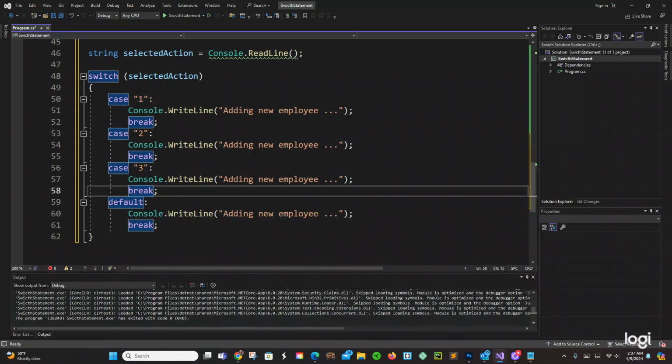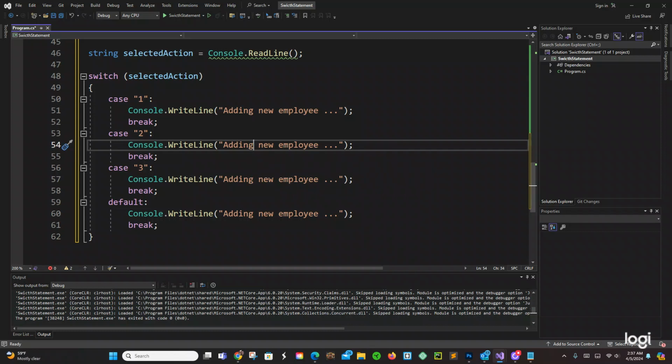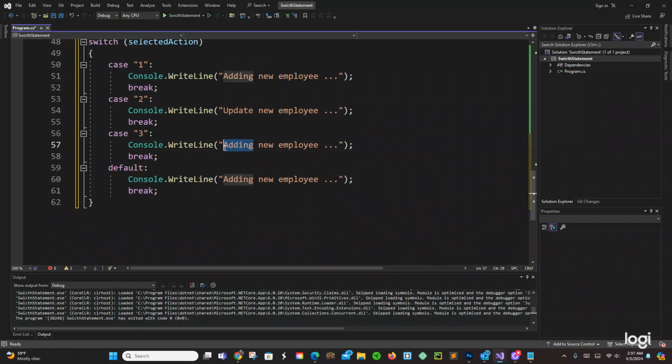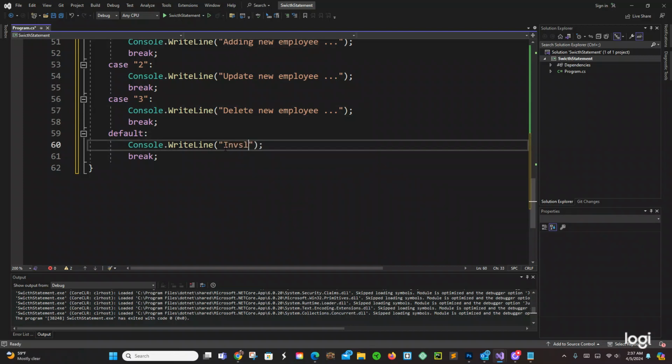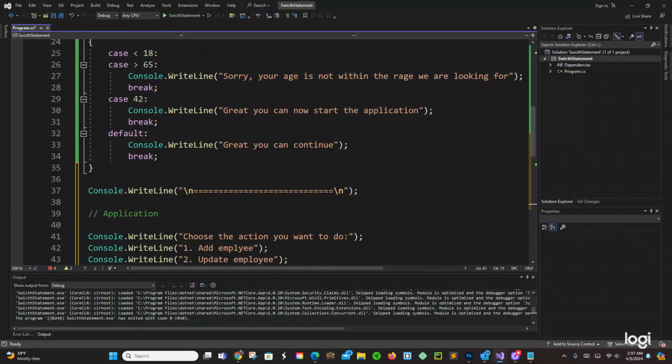All right, so now right here in case number 2, what do we have? Number 2 is going to be update employee, update new employee. And then number 3 is going to be delete new employee. And in the last one we're going to say invalid input in here. All right, so let's run it and see what we got.